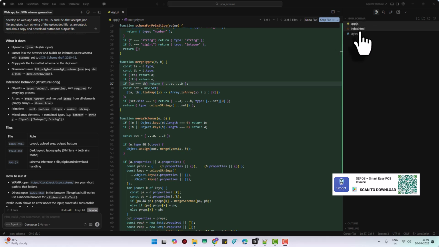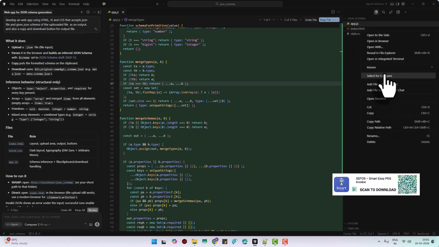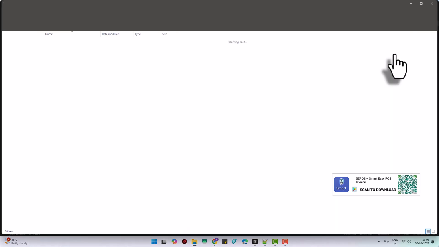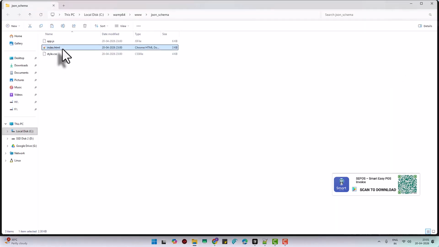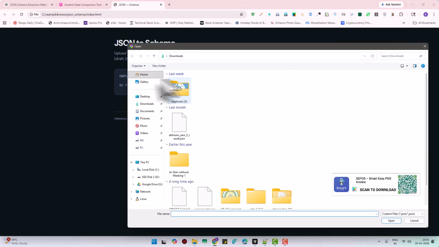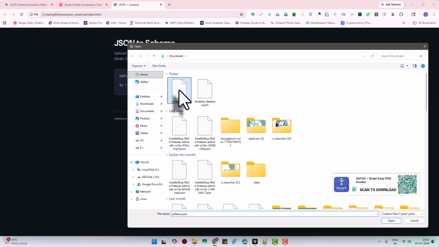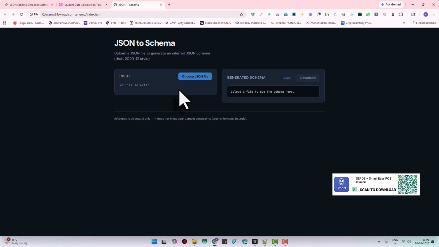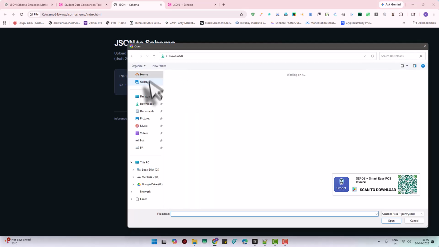What we will do is, in the project structure, right click on it and choose reveal in file explorer. Here it is, we will double click on that. You can see how beautiful the UI is also. So we have to select the choose JSON file option, and my JSON file is this one, syllabus.json. Okay, the JSON file we uploaded is not coming here.